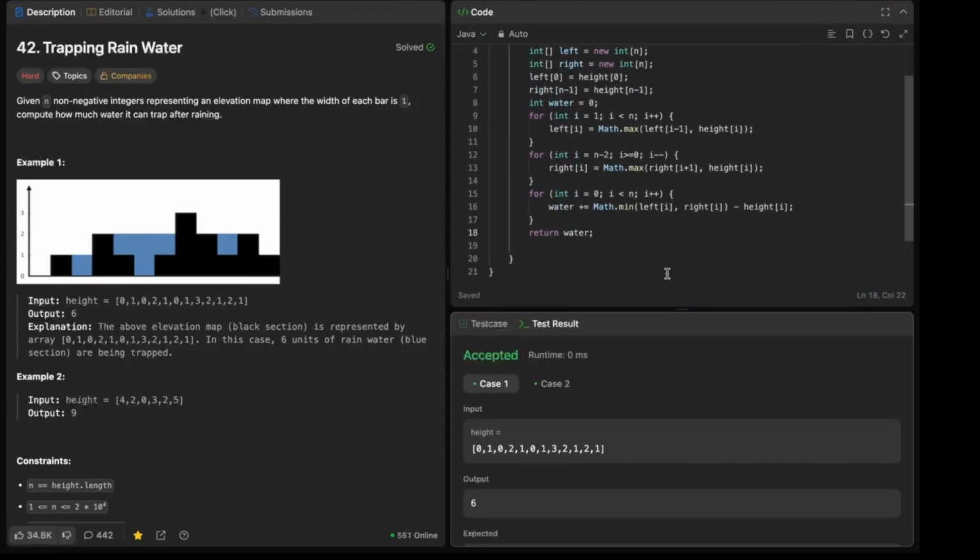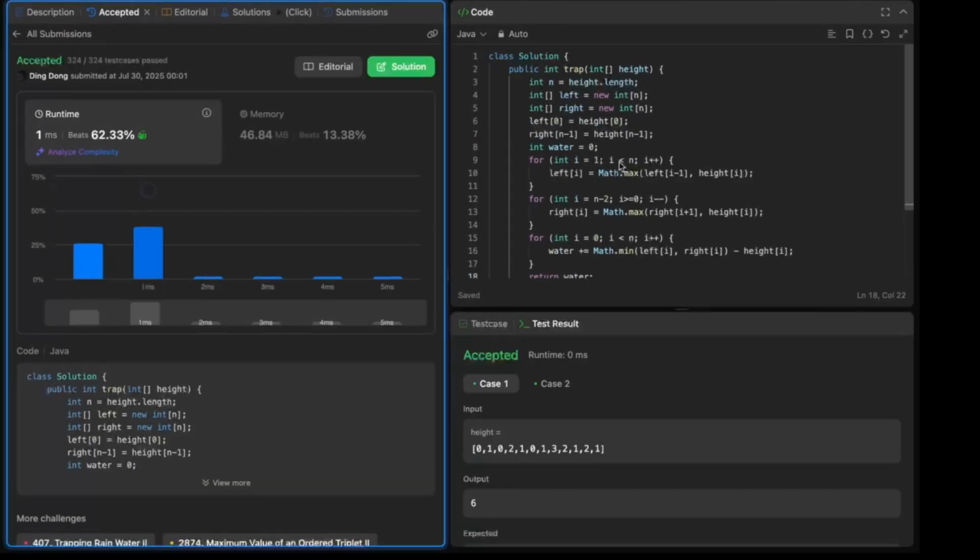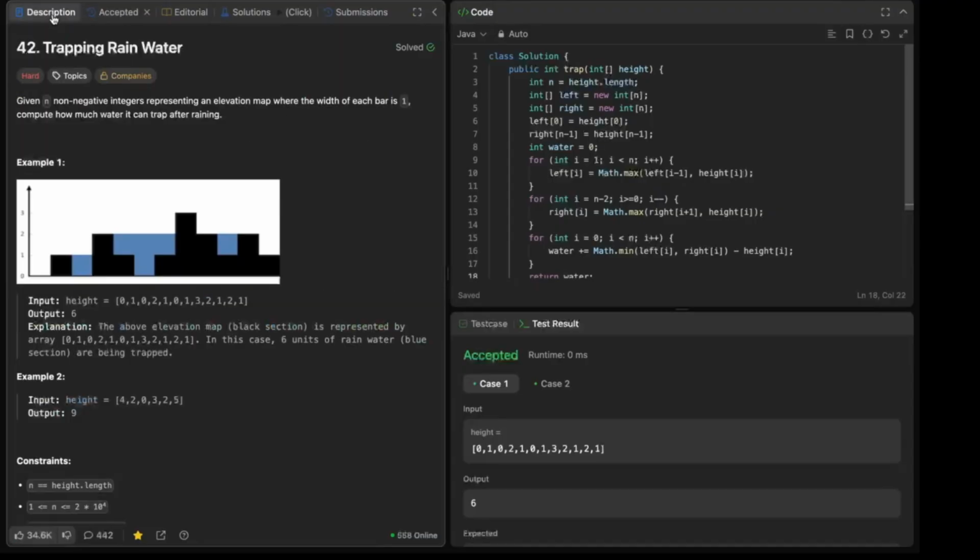It works fine, and I'll submit the solution. Okay, so this works perfectly fine, and I will now explain what has happened.